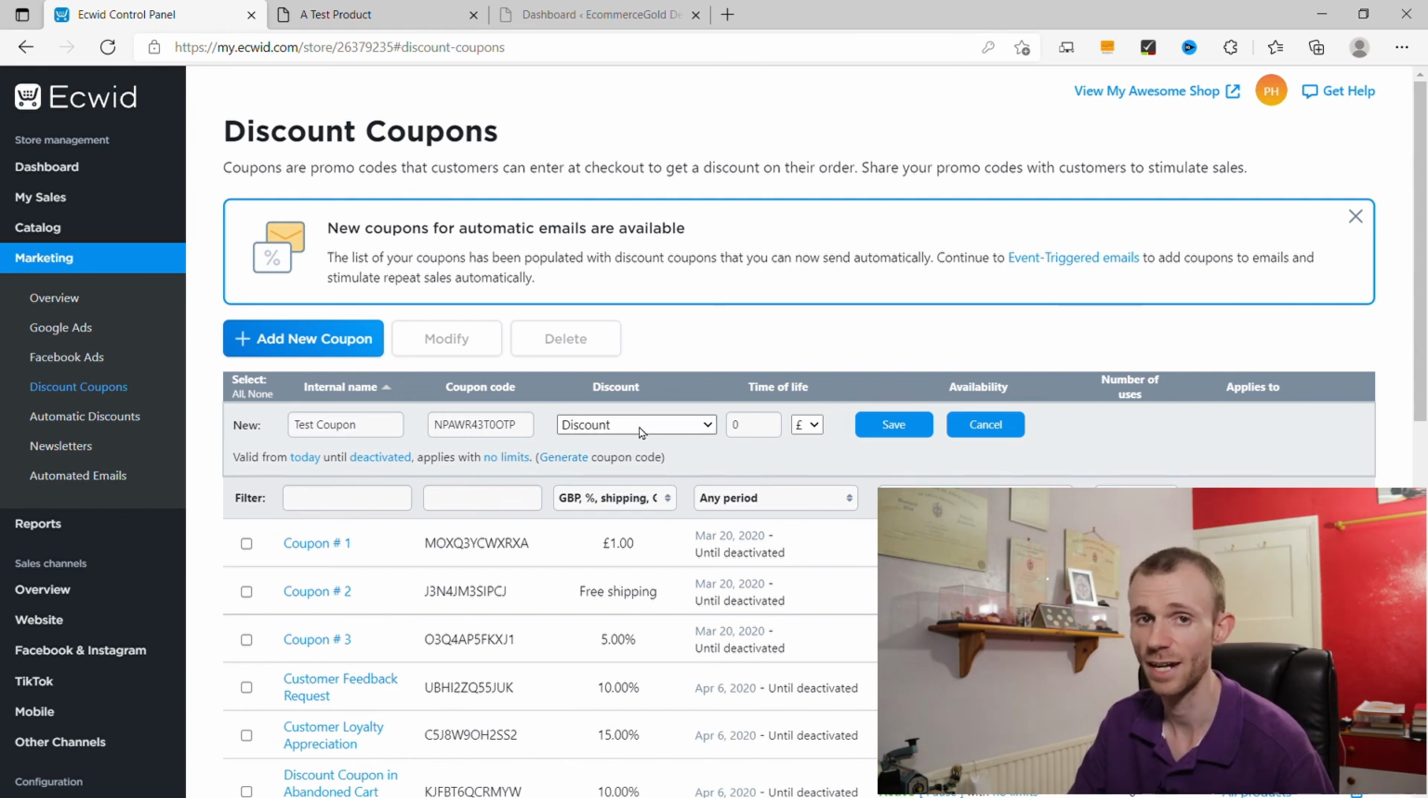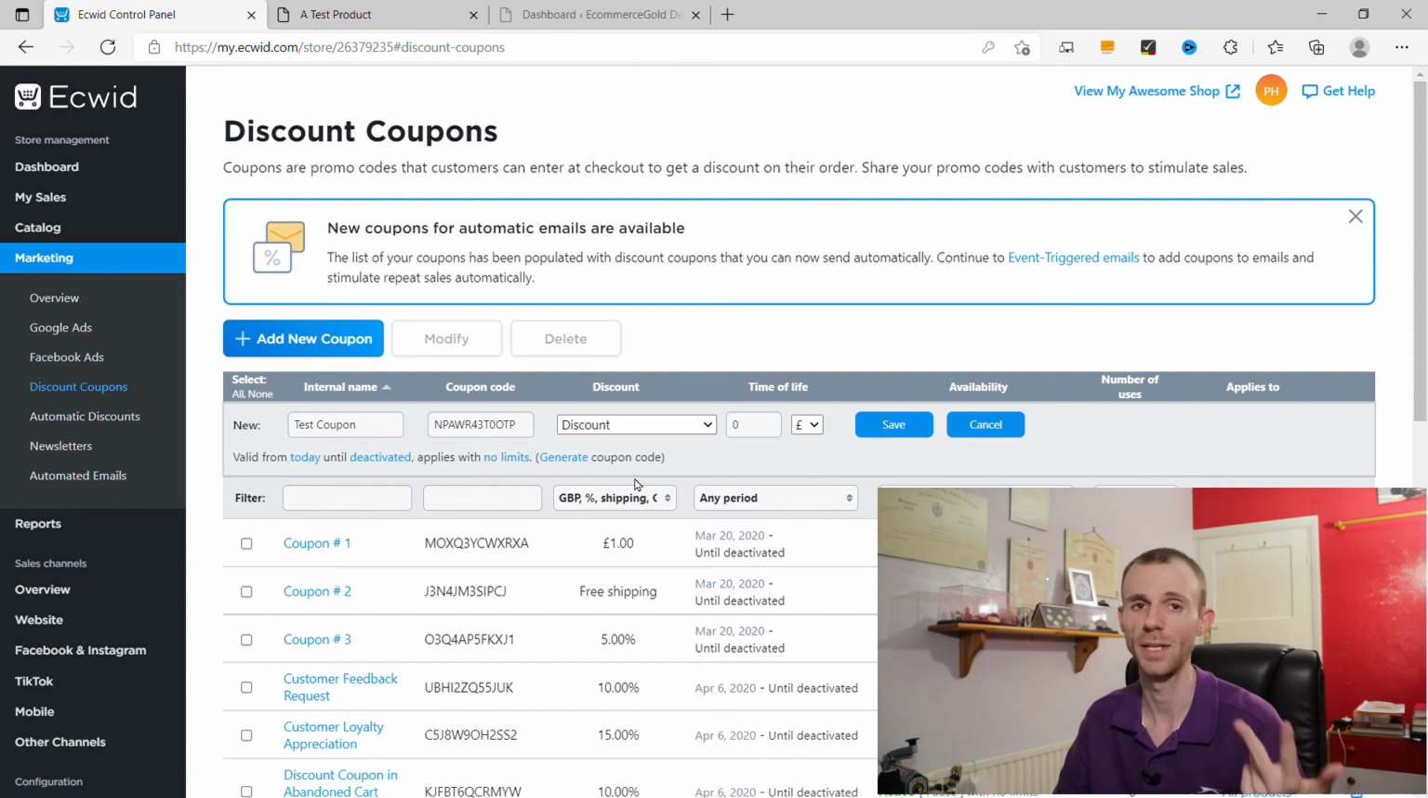So it's either a discount, free shipping, or free shipping and a discount. You can select the value of it. So if we do it for, say, 10, you can either have £10 off or 10% off. So you can have it as a fixed rate or a percentage rate.